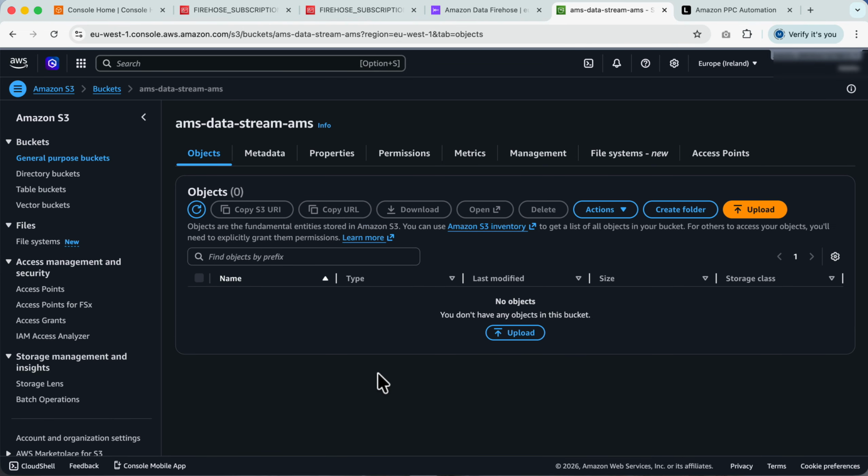Right now it's empty. That's expected. It pushes data on the hour. It drops the previous hour's data right at the start of the next hour. So we need to wait. We'll come back after about 2 hours.